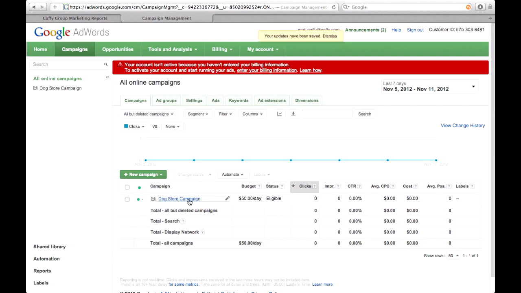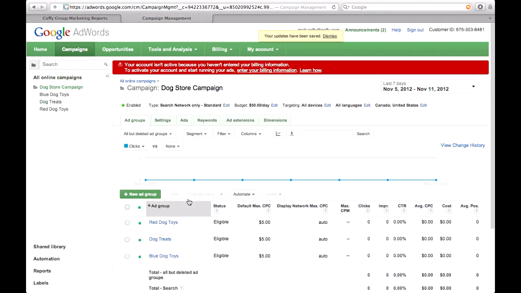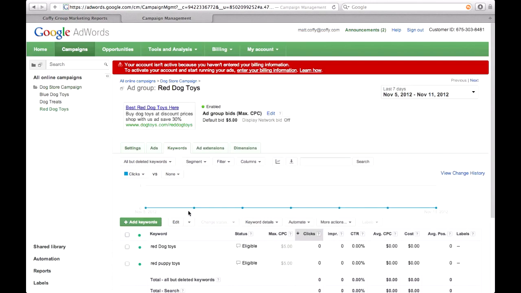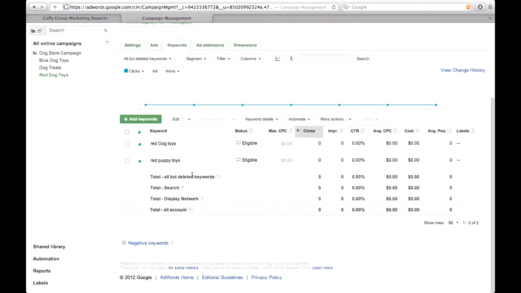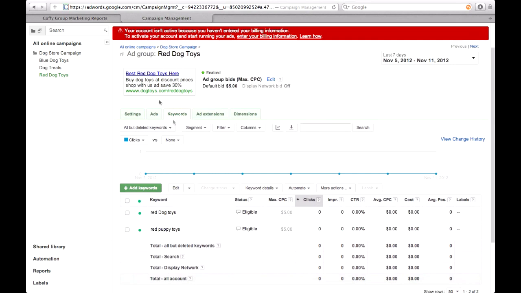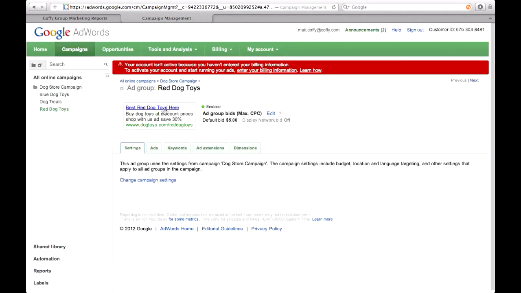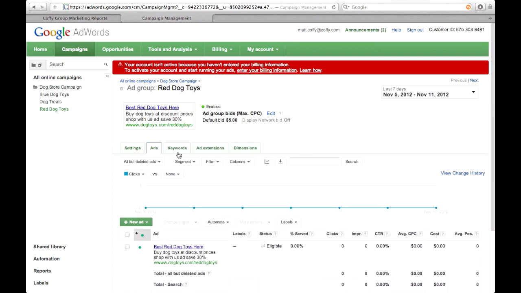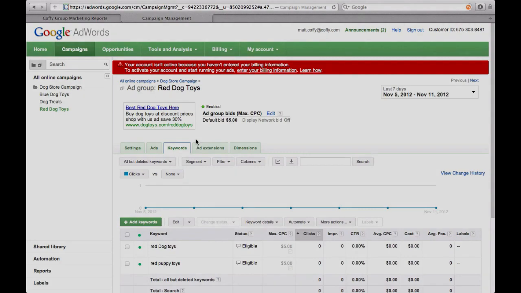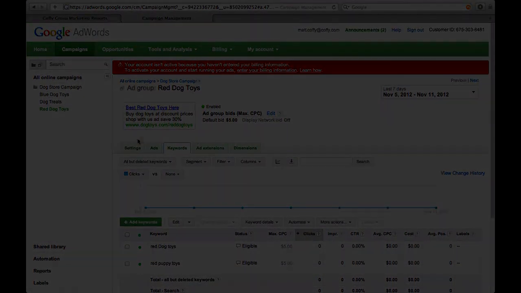Okay, so now if we go back into this, we can see that we've got ad groups set up, and under those ad groups we've got the keywords that we've selected, and that's how this works. So once you have this set up with your ads and your keywords, you will have your first campaign set up.